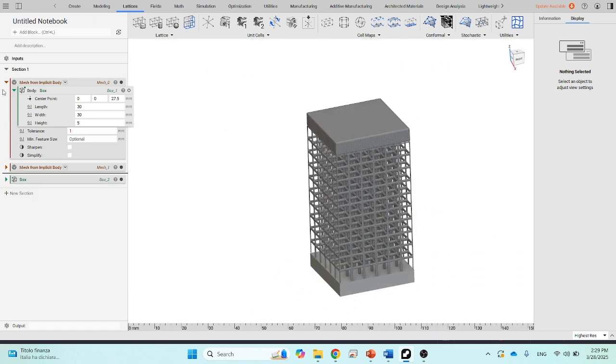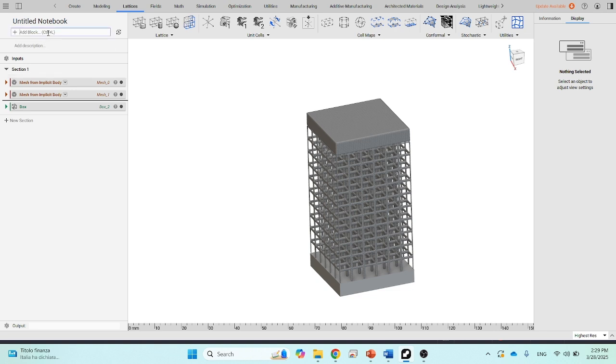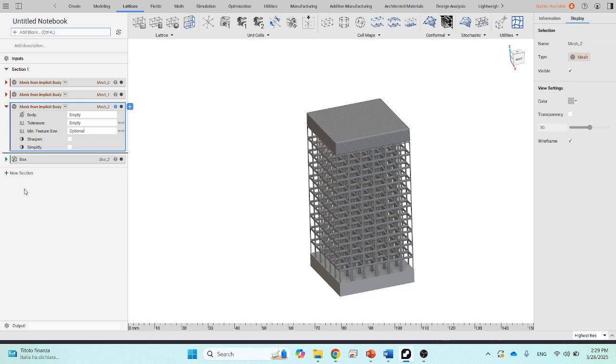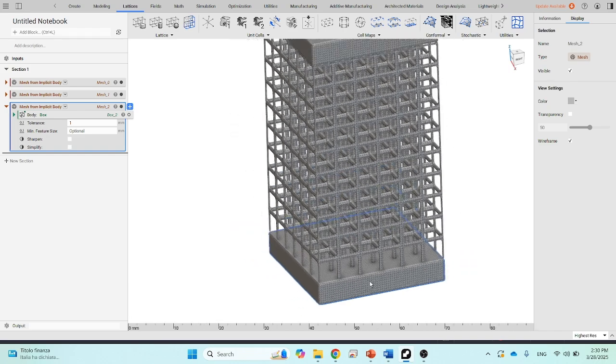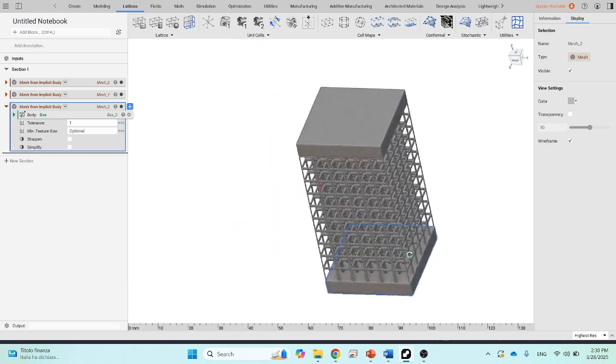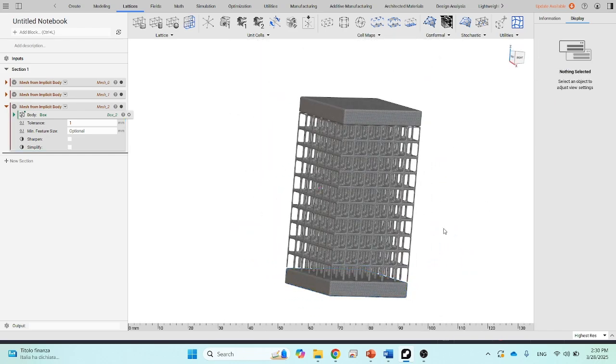I'm going to close it again so as not to have confusion. I'm going to repeat one more time Mesh from implicit body. Now I'm going to use the lowest body part. I'm going to close it again. The tolerance will always be 1. You can select your tolerance as per your convenience. Now we have 3 meshed bodies.